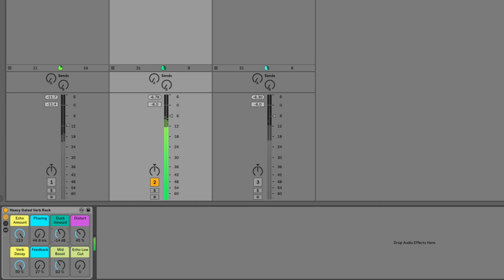You can also change the verb to more of a phasing sound, which is emphasised further with the feedback dial below. And finally, you have control over a low cut filter on the verb or phaser at the end, as well as some additional control over the mids and distortion on the dry signal.